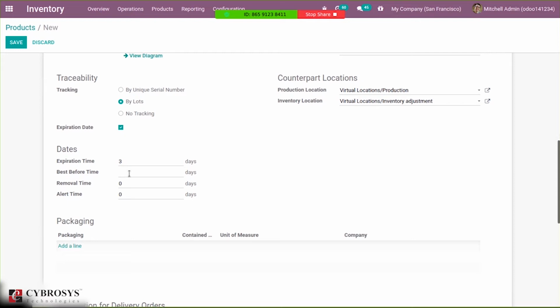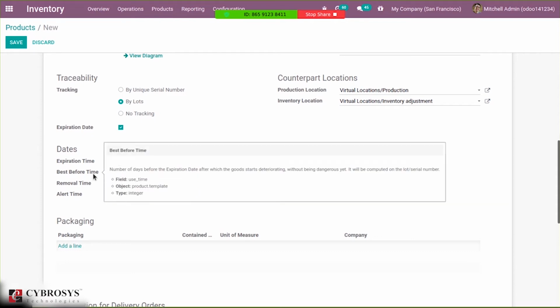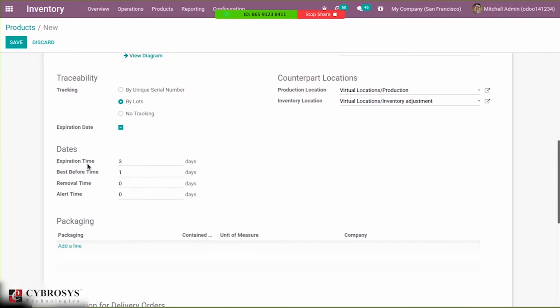Then here we can give the best before date. It means the number of days before the expiration date when the product starts deteriorating. That means its quality gets reduced, but it is not dangerous to consume, just of low quality. So we can add a best before time before the expiration date. Then removal time, that is the number of days before the expiration date the product should be removed from stock.